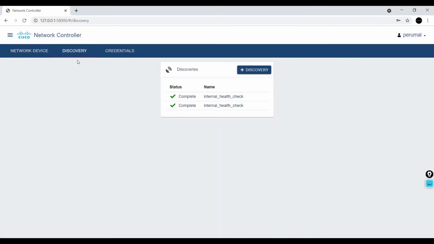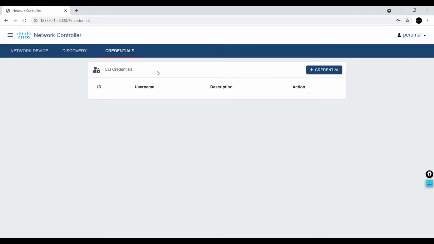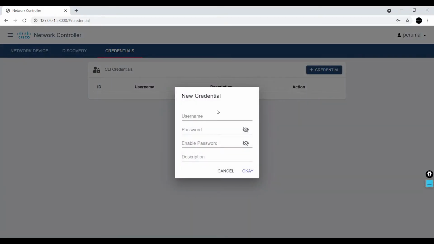Let's bring the devices. I am choosing discovery, and the discovery uses CDP, Cisco Discovery Protocol, to detect the network devices. I am giving one of the IP addresses of the network devices, the IP address of the router, 2.1, and the credential list. The credential I need to create before I add the discovery. This is where we add the credentials of the network devices.